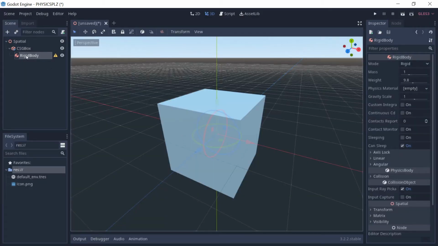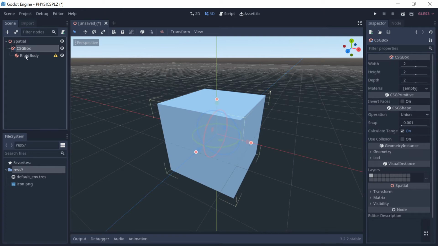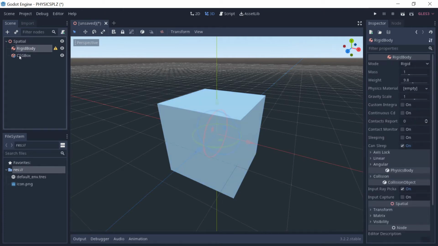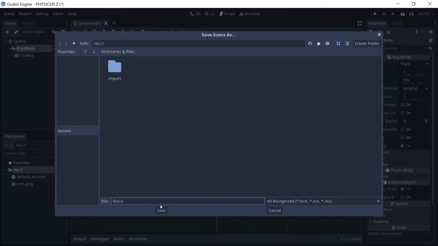You don't want the rigid body as a child of CSG box. You want rigid body to be a child of scene. Right, if you put the box into the rigid body, well, let's take a look if that is enough. Yeah, let's save it. Let's call it Yahoo.